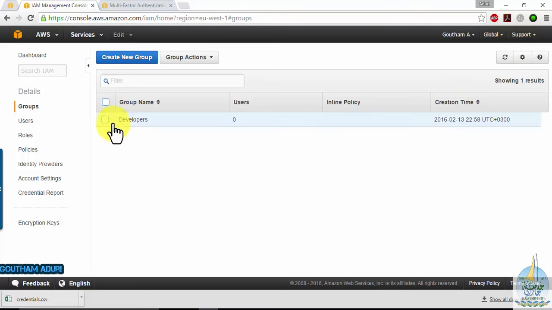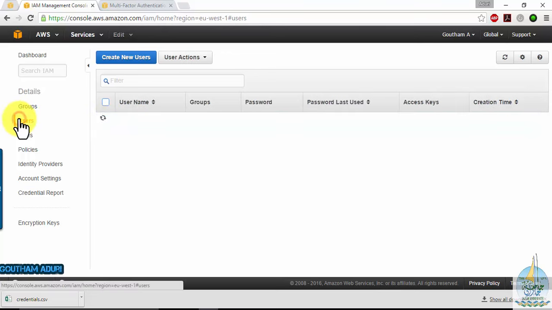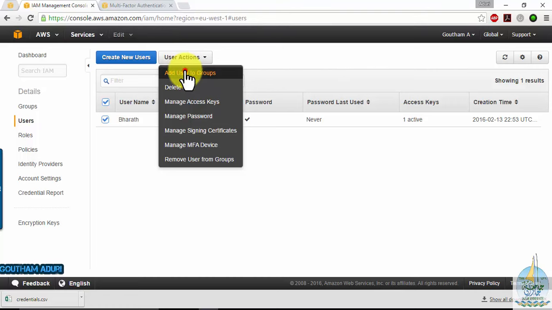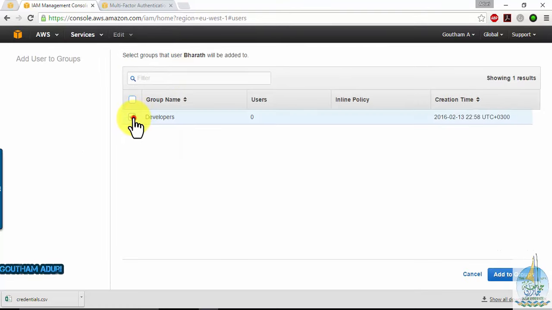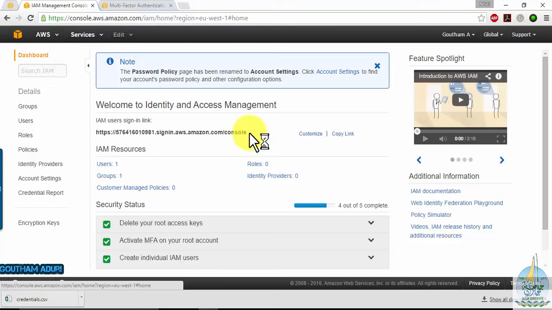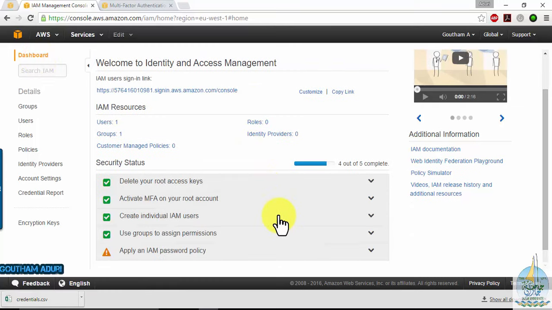So I have created a group and I want to assign users to this group. Go to the users, click on actions and add users to the groups. I want to add to the developers group, so click on add to groups. Now that I have an access key, a password for the user, and the group has been associated, I'll go to the dashboard and create the last one, apply an IAM password policy.